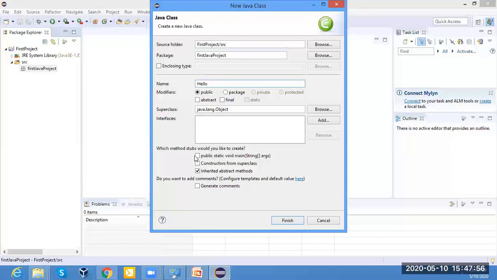Now you have to select this public static void main. And what is public static void main? I will explain each and everything when we have the Java-specific sessions. In that lecture, I will explain everything about public static void main. What is the meaning of public? What is the meaning of static?